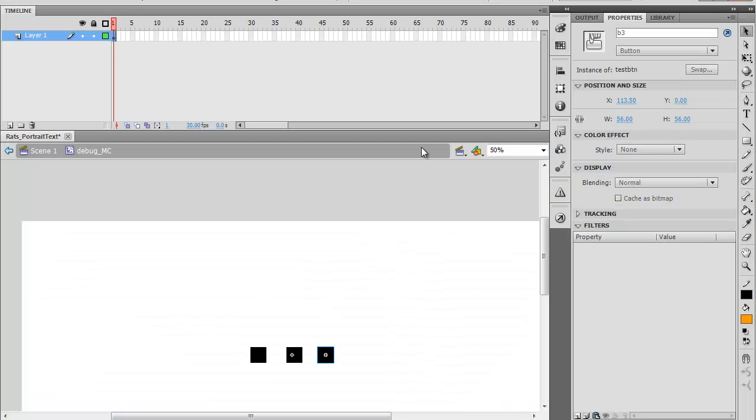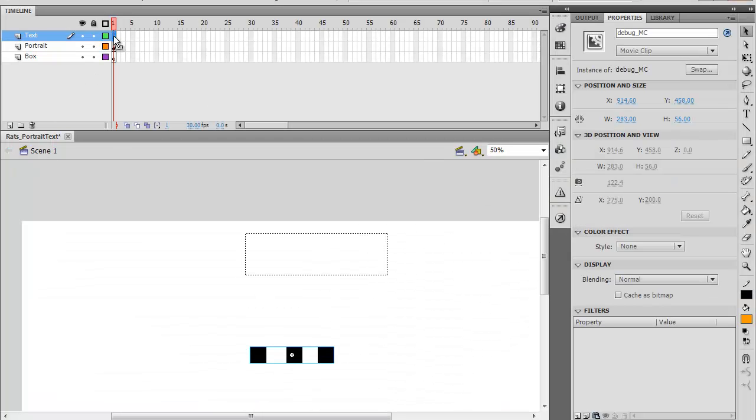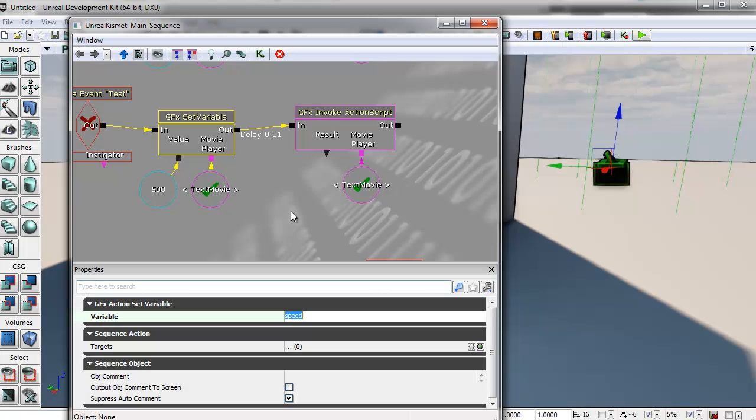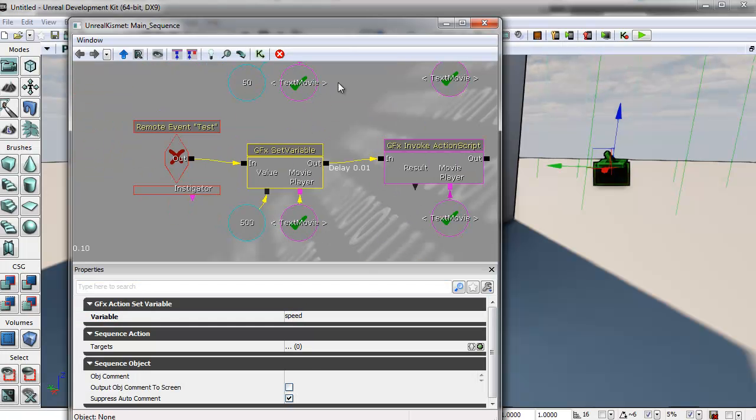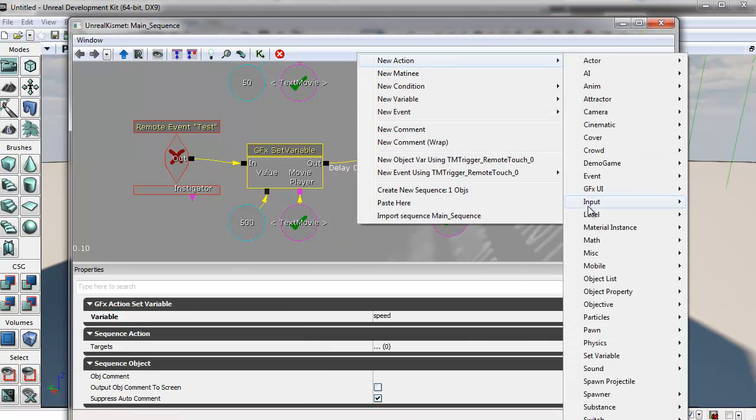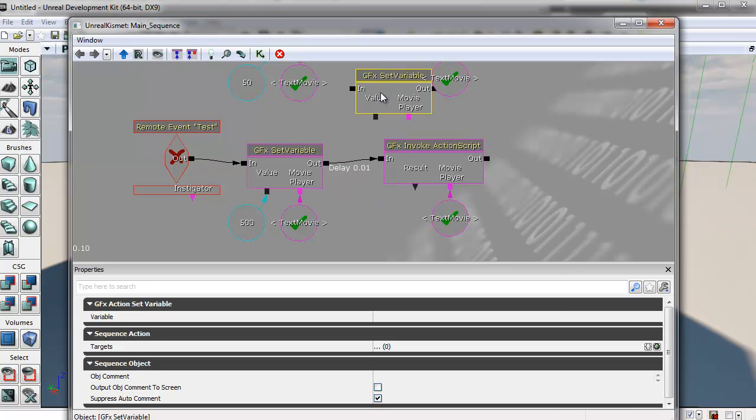That variable, again, is right here: speed. I can set any one of these variables from UDK by using GFX set variable. Now, if you want to know where that is, it's new action, GFX set variable. That's exactly identical, the same thing.